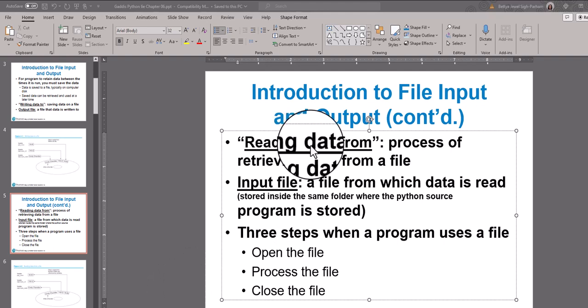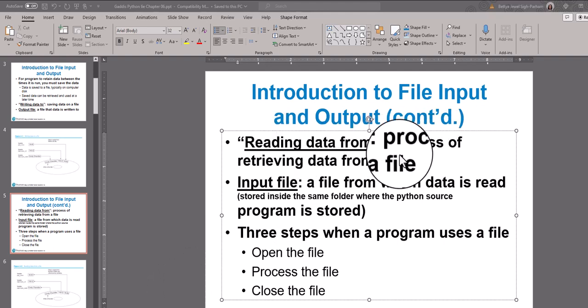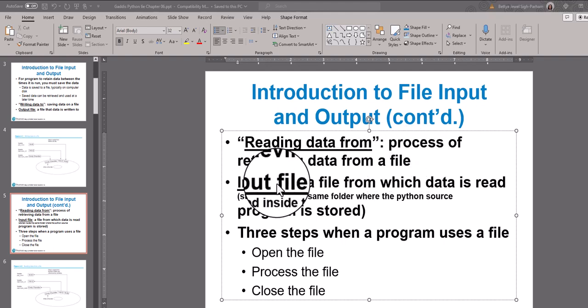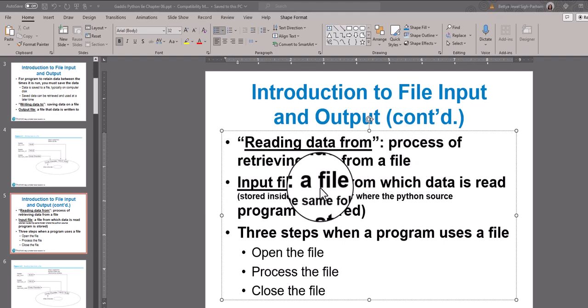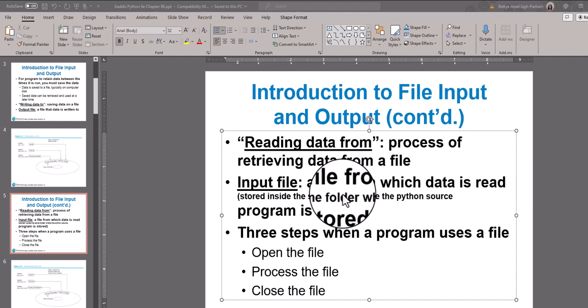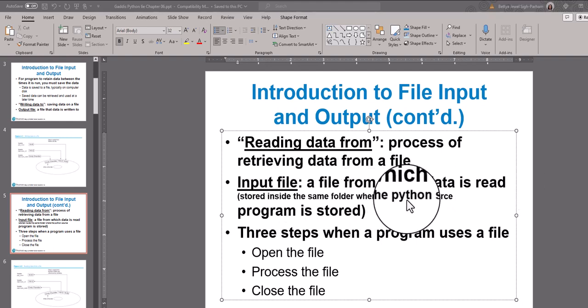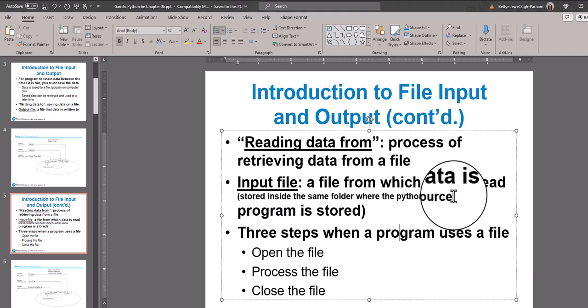Therefore, reading data from a file is the process of retrieving data from a file. That file is the input file. That is the file where the data is going to be read from. It is stored inside the same folder where the Python source program is stored.